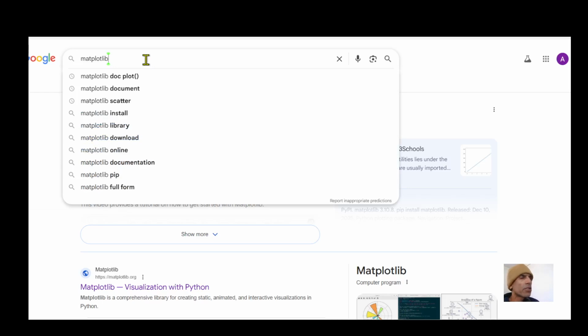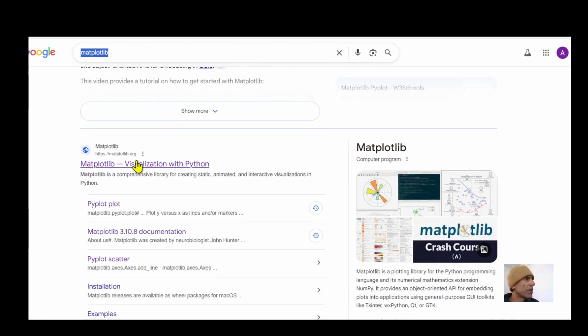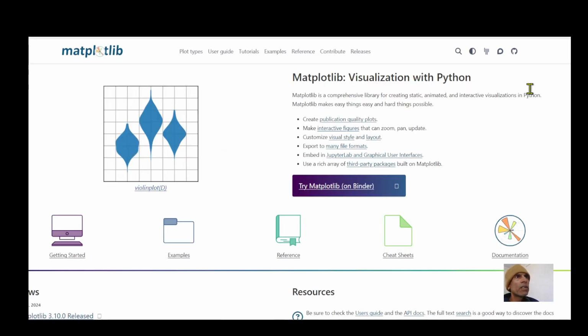This is a visualization library for Python. Go ahead on Google, type Matplotlib library and you will get this page right here. This one is a Matplotlib visualization with Python. Click on this link and you will come to this page right here.